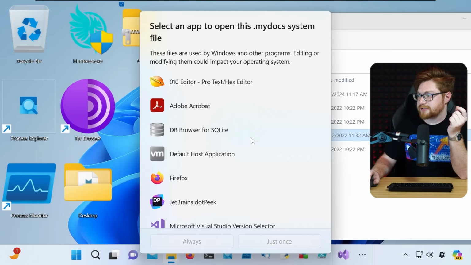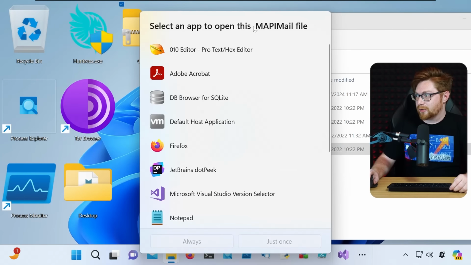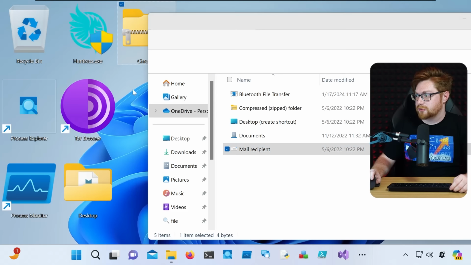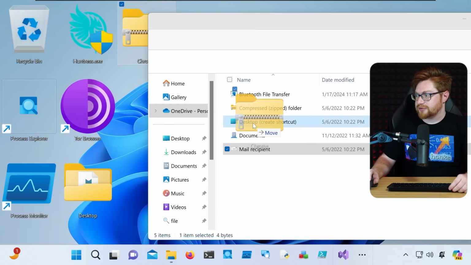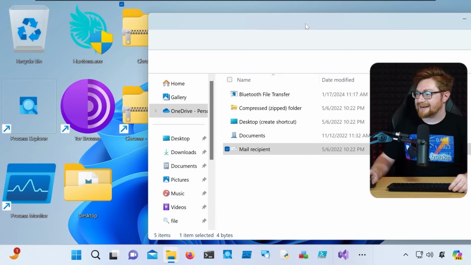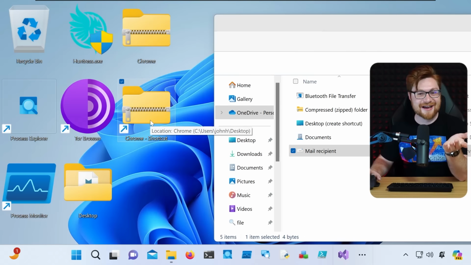If I double click on documents, it is a .mydocs file. Mail recipient is the same, but if I drag a file onto that, it will start to email. Interesting. If I drag it onto a desktop shortcut, it creates a shortcut. Coming together, all makes sense.